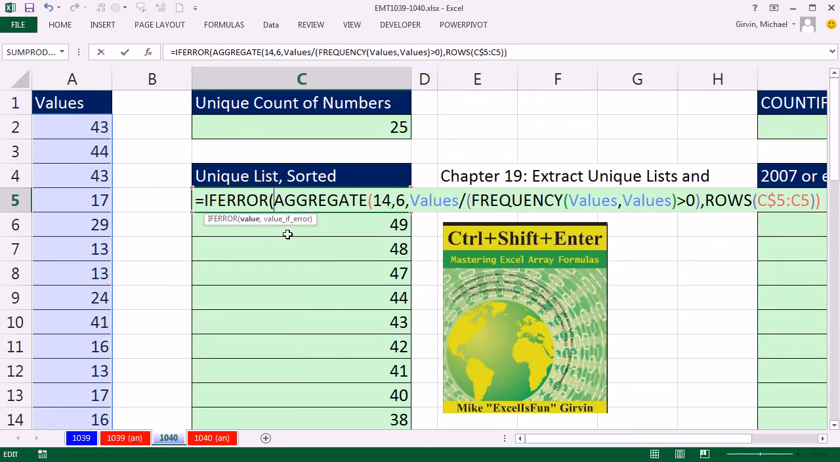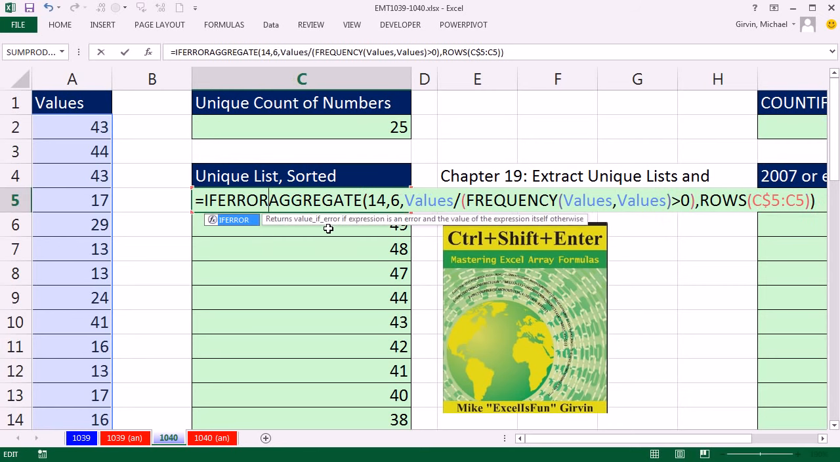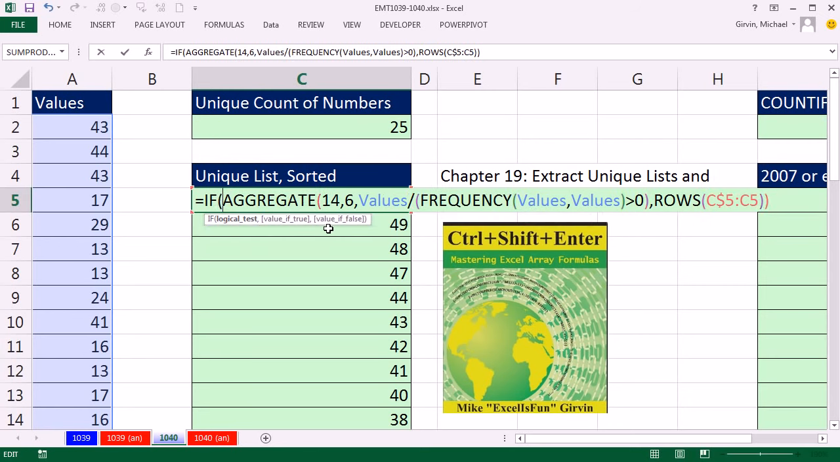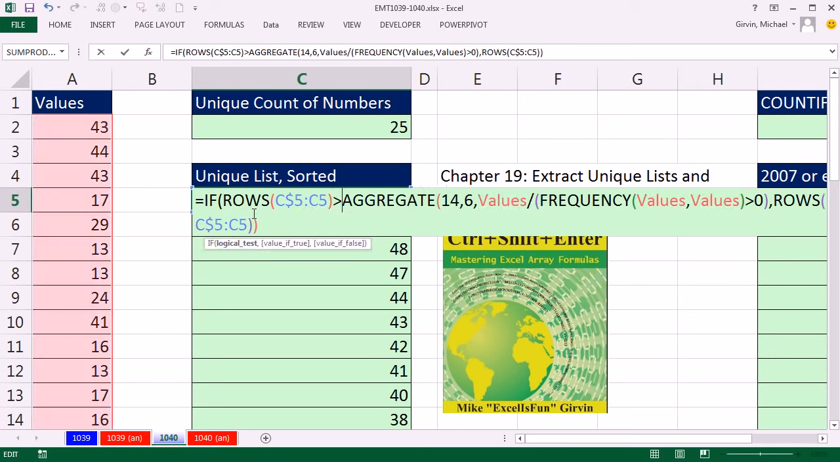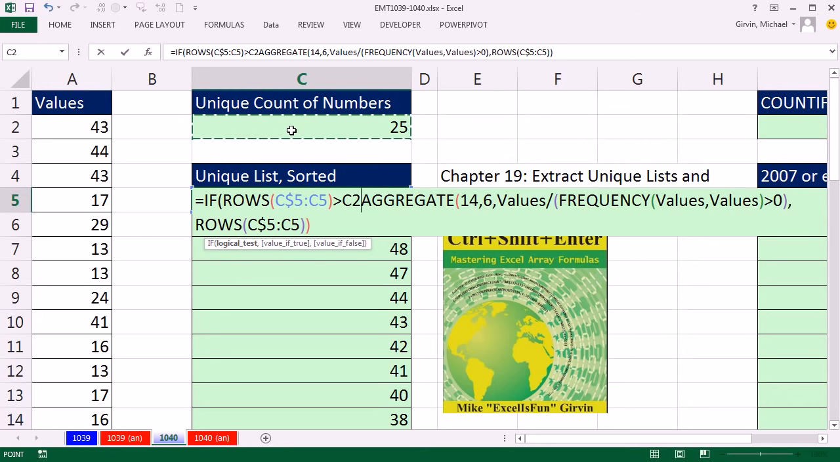But the IFERROR would have to run the whole aggregate frequency array calculation to determine whether to put nothing in the cell or run the formula. So instead of IFERROR, we use IF. And then I'm going to use that same ROWS trick right here. This is our number incrementer. I'm going to say, hey, anytime 1, 2, 3, 4, 5 as we copy down is greater than our 25. I'm going to lock the row. Then what do we want?